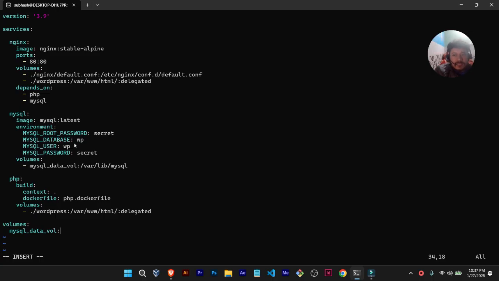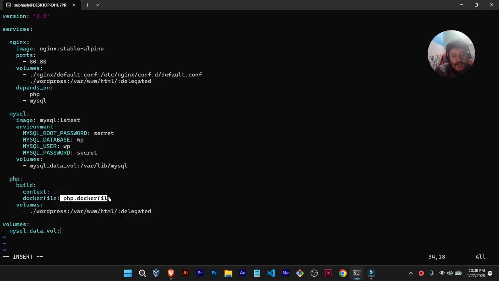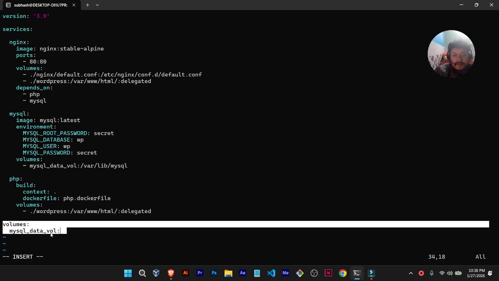Later on, these configurations will be required, so you have to copy these lines, or we can even do it later, right? The third container is PHP, which will install PHP by using the Dockerfile, and the WordPress files will be pointed to the www.html directory in the container, right? And we are using a persistent volume for the MySQL data.